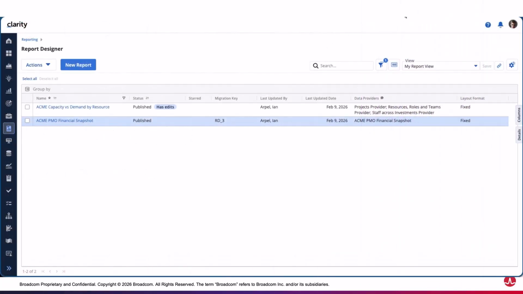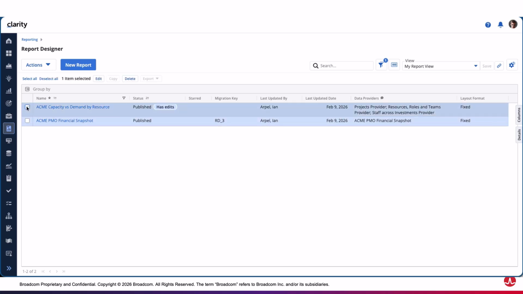One of the things I want to show is some of the changes we made on the report designer grid. Before, say for example, you have a report that has edits. If you check it to do an export, we disable the export button because we have to make sure that it doesn't have edits and you need to have a migration key. But we also disable the copy.